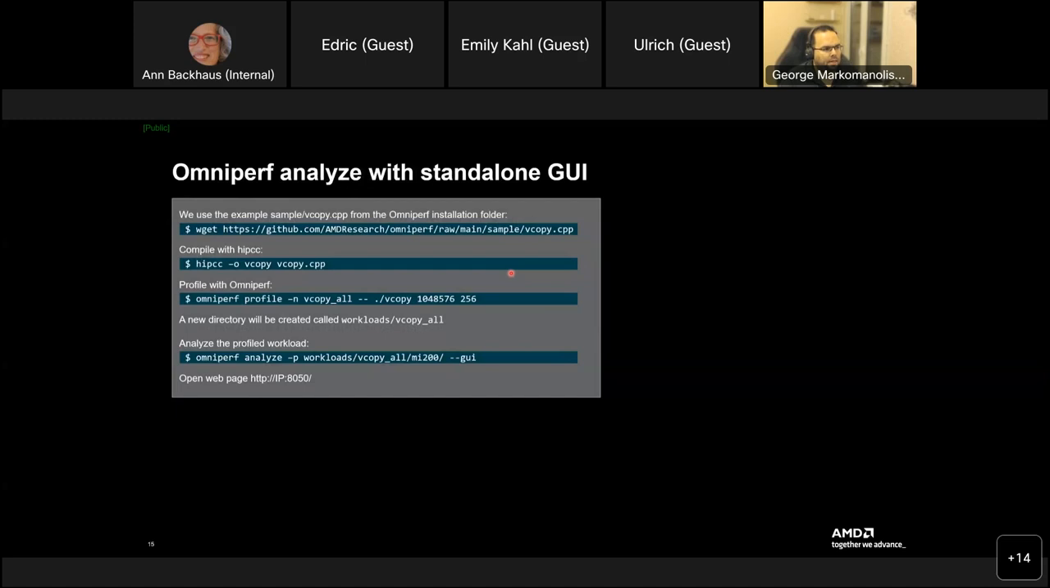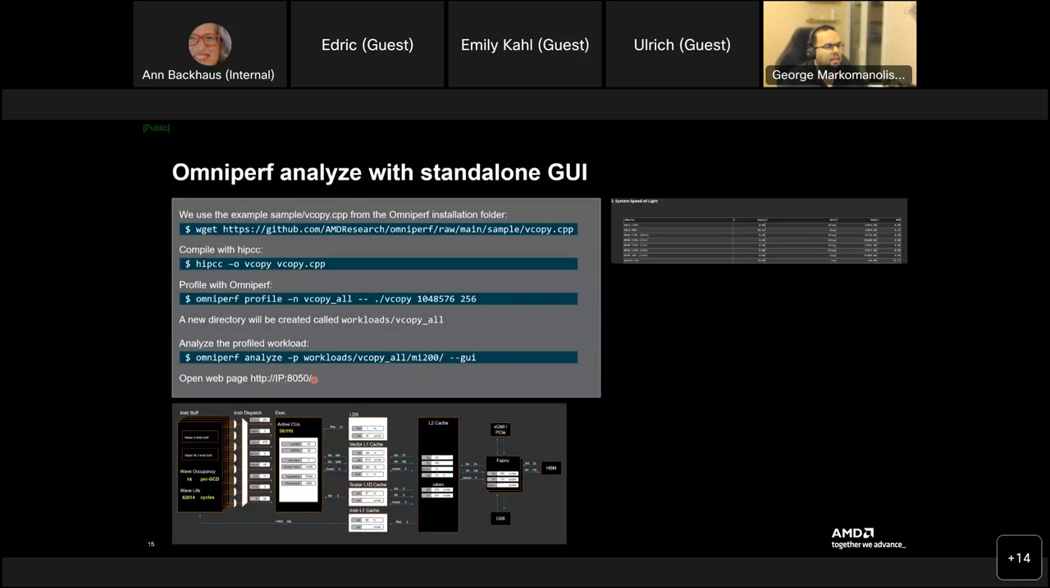So when we do the Omniperf analyze of vcopy again with the GUI, it will tell us in the output, please go to this IP, there will be a real number here, or localhost or IP, and this on port 8050. And it will start the web page; this is a screenshot from the web page.